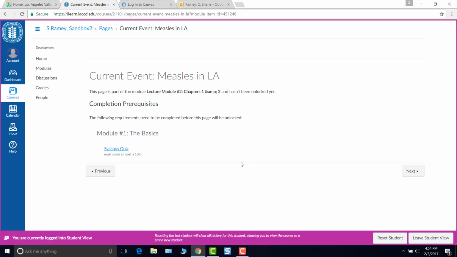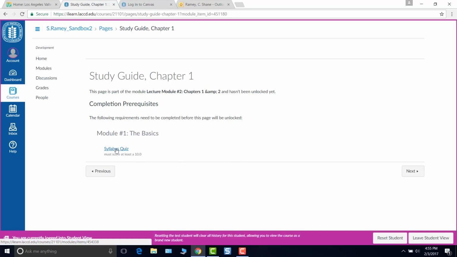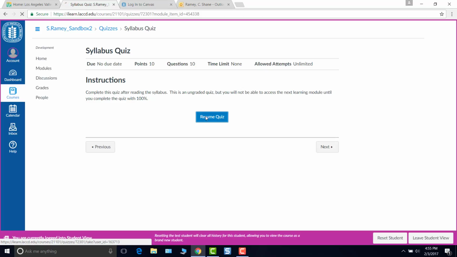Everything should automatically open up unless I have specifically assigned a start date, and there are some things that have a specific start date. I have the prerequisites. Oh, the syllabus quiz is a prerequisite for accessing this. So I didn't complete the syllabus quiz. Oh darn. Well, I'm going to have to go back. If I click next, it'll take me to the syllabus quiz. Okay, so let's resume the quiz.